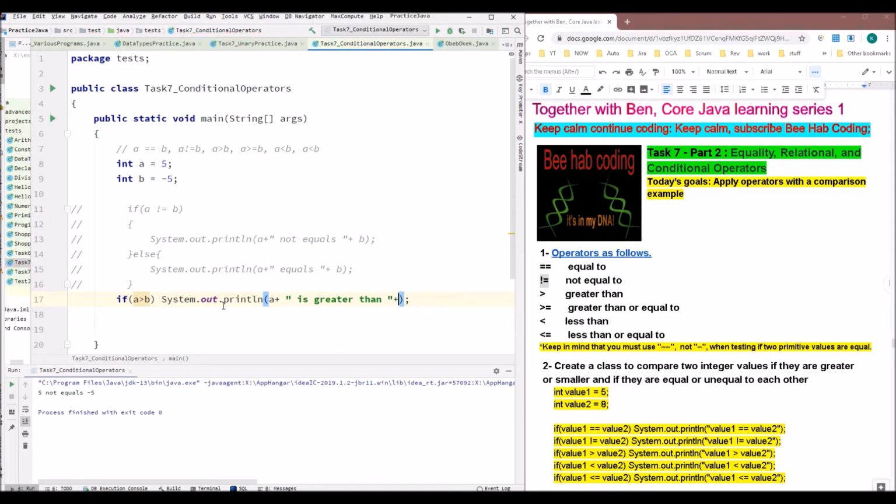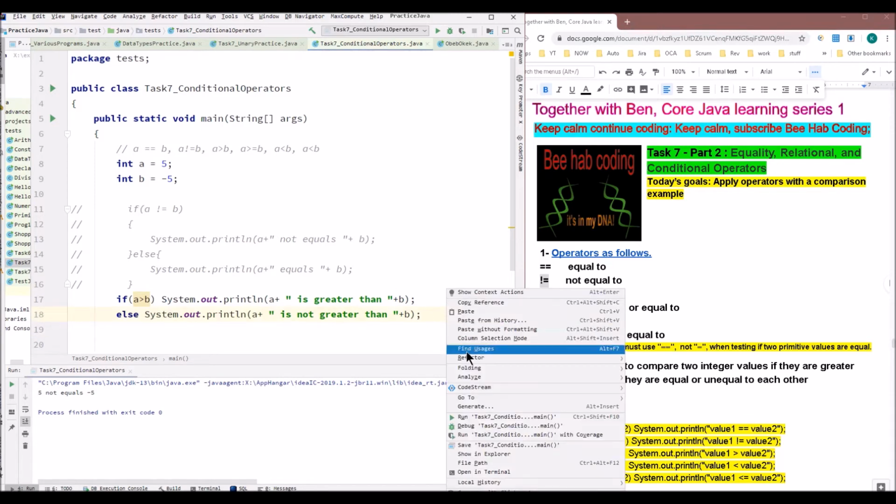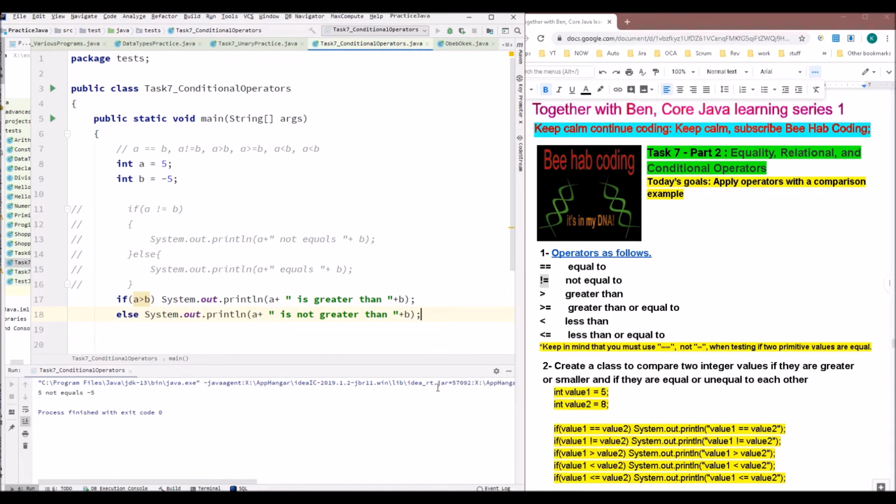So you can end the statement just like this, and then you can say else print your statement, and it's going to be the same line with a small difference. A is not greater than B. So this is another way you can do it. So let's execute and then check out the output. 5 is greater than negative 5.